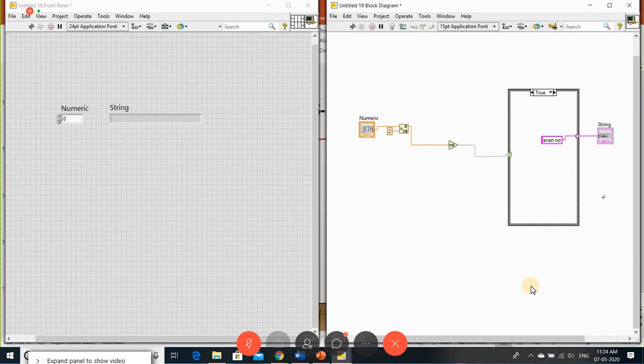So it is an even number. Same thing I want to do in the false case. What I'm supposed to do is just copy this, go to the false case, and here put odd number. Just connect it to this. This is a simple one.